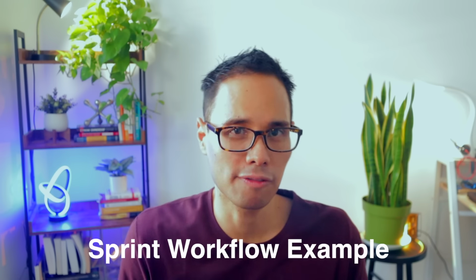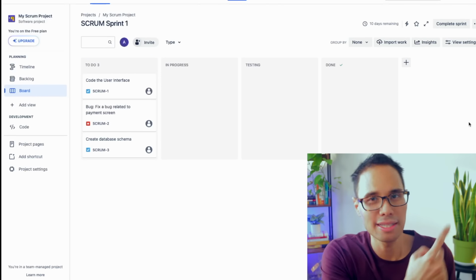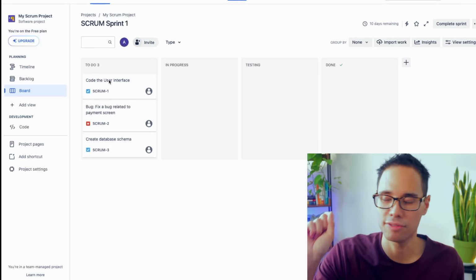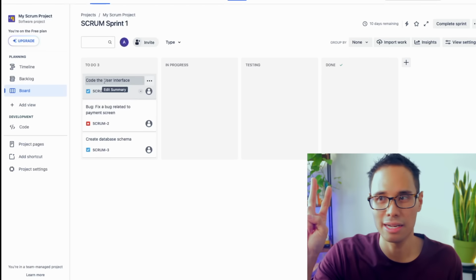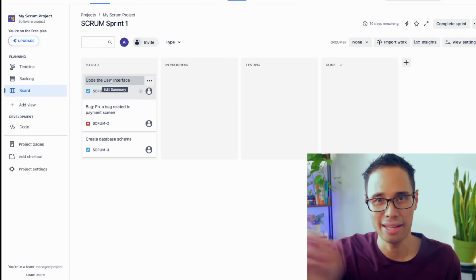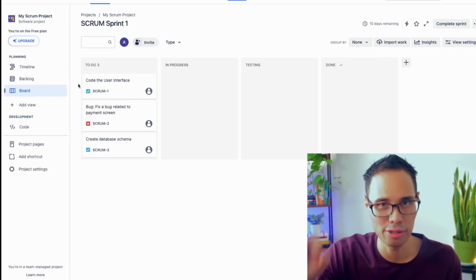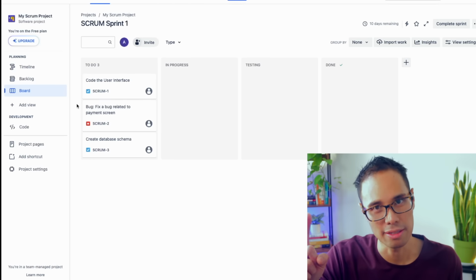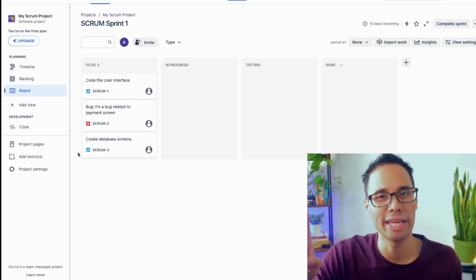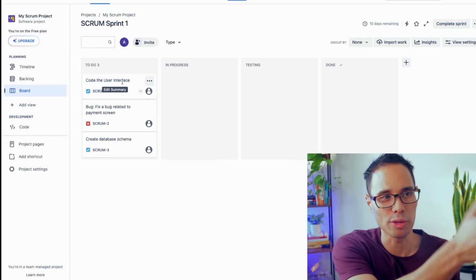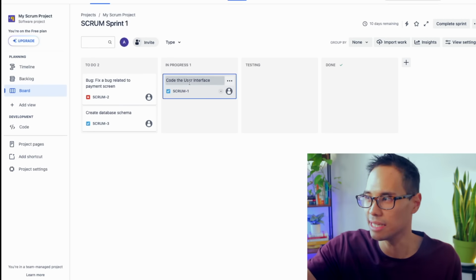So let's go through a high-level example of a sprint workflow right here. This is a Scrum board inside of Jira, broken up into 4 columns. We have to do, in progress, testing, and done. And in our to-do column, we have 3 tasks that the team needs to complete during the sprint: code the user interface, fix a bug that's related to the payment screen, and create the database schema. The goal of the sprint is to take all items through each column until they reach the done column.